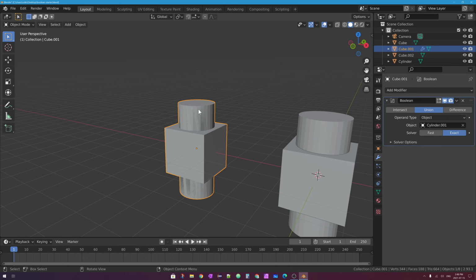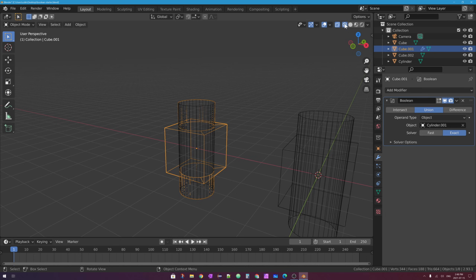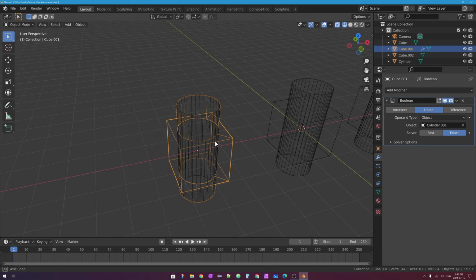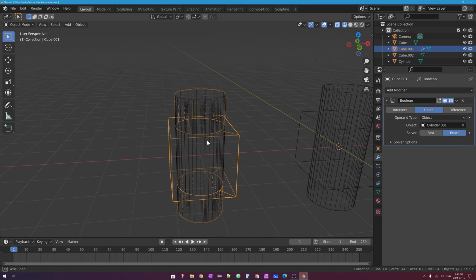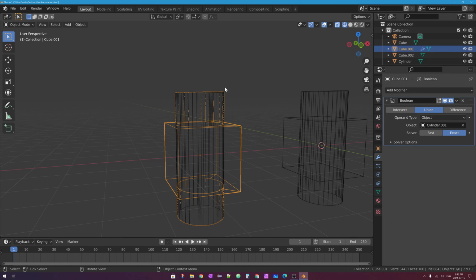If I click on that cylinder, you can see something happen. To show you more clearly, I'll go up to wireframe viewport shading mode here, and with that same cube selected, if I orbit around, you can see hopefully that it has taken the cylinder and added it to the cube without having any internal geometry. You can see that here with the orange outline.